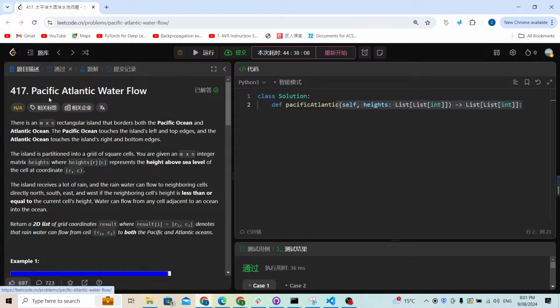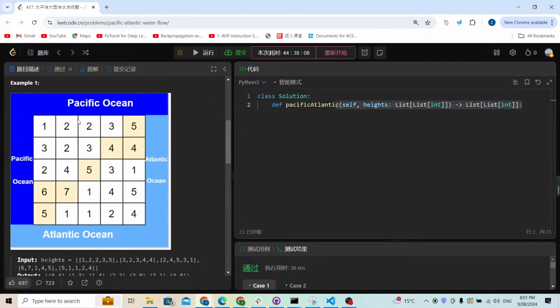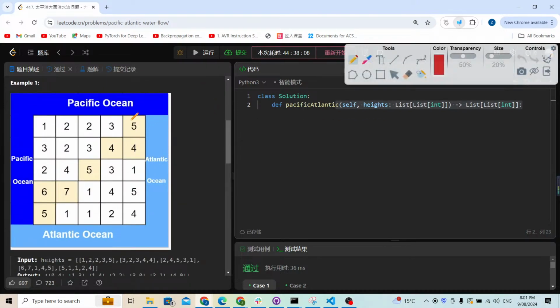And 417, Pacific Atlantic water flow. Let's first try to understand the problem. According to the drawing, the top and the left side is the Pacific Ocean, and the right and bottom side is the Atlantic Ocean.